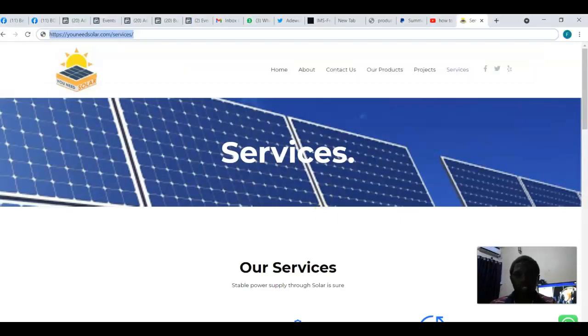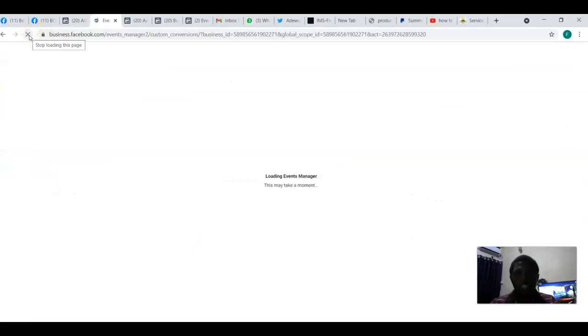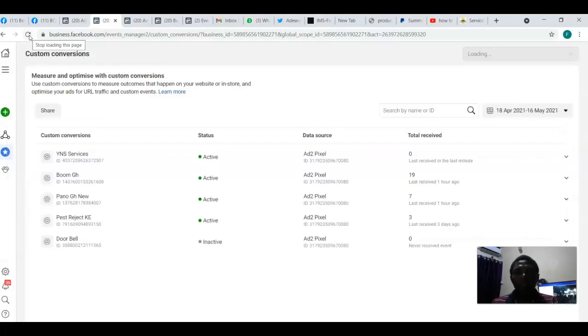We verify from our pixel. Okay, let's verify. This is what we copied, 0080. So that is fine. Once I refresh now, you see that there's an activity on the site already. It has been triggered, but still you won't be able to use this pixel. This pixel will not work perfectly. Facebook cannot track this pixel because you are not yet done.